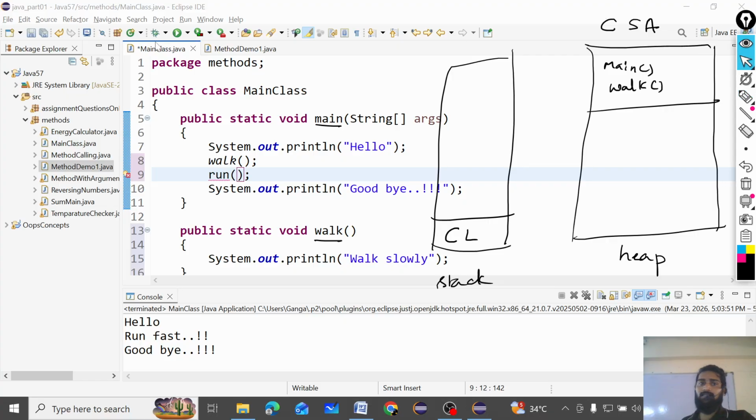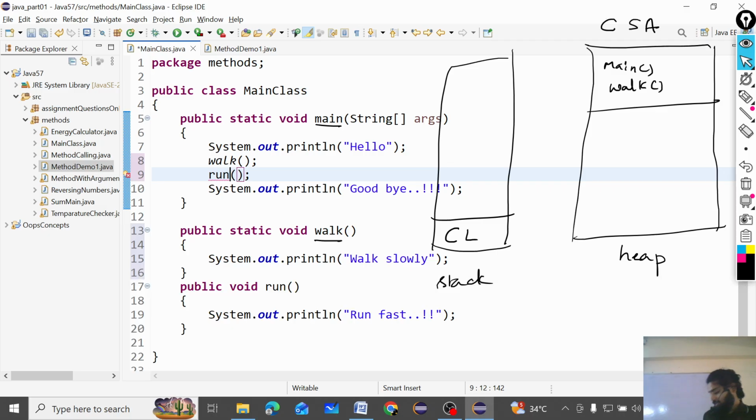Okay, listen very carefully. Everyone listen. Run method will be loaded or not loaded? Is it loaded by class loader now? No. Why no? Because it is a static method. Fantastic.